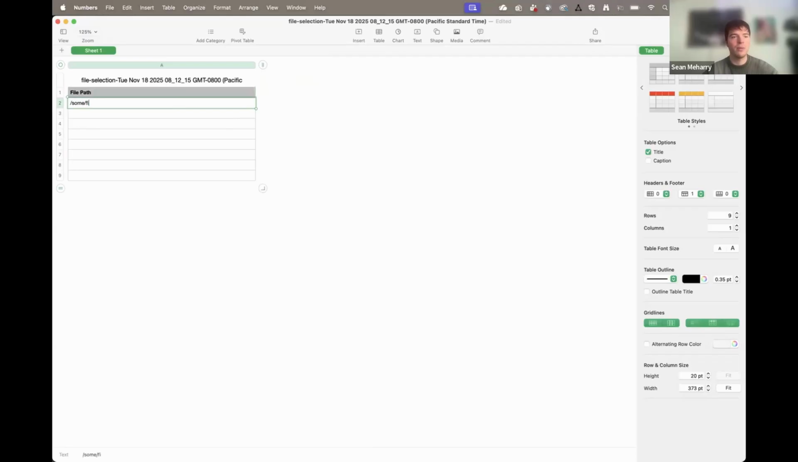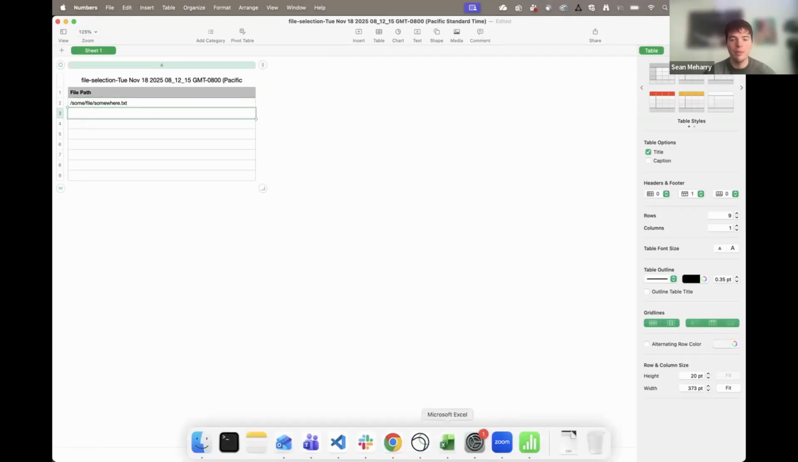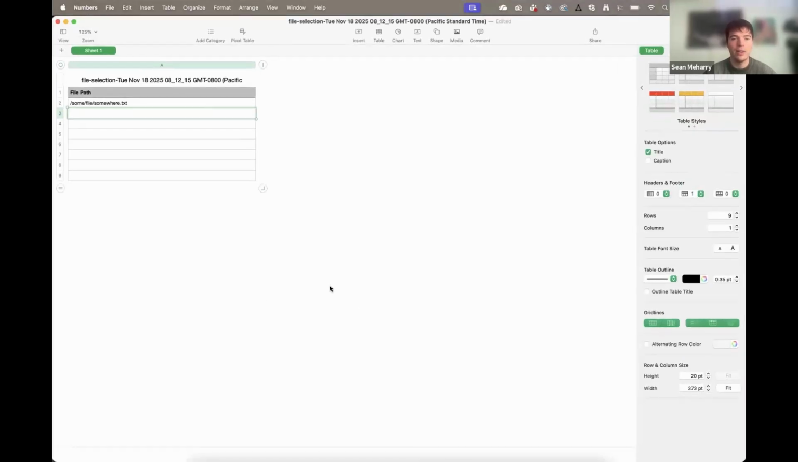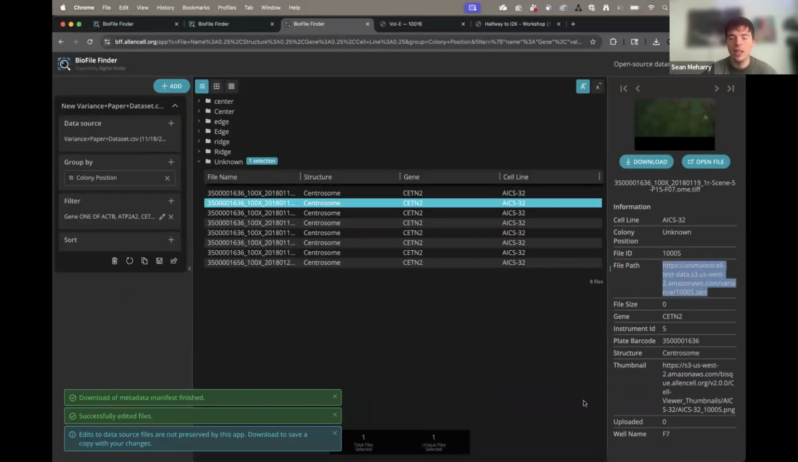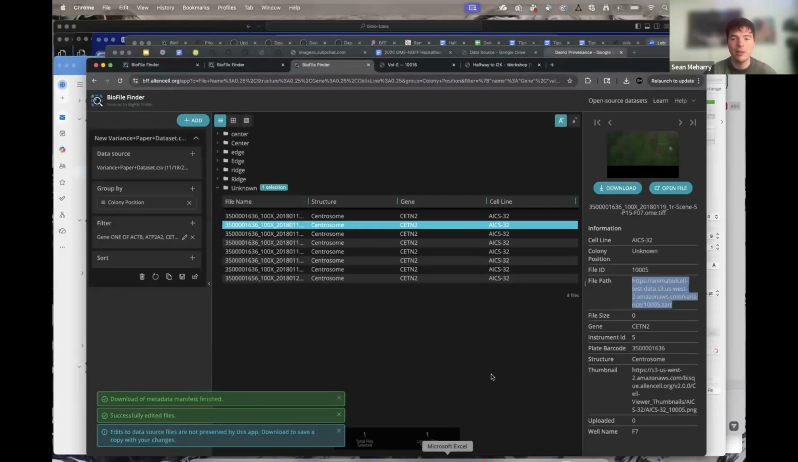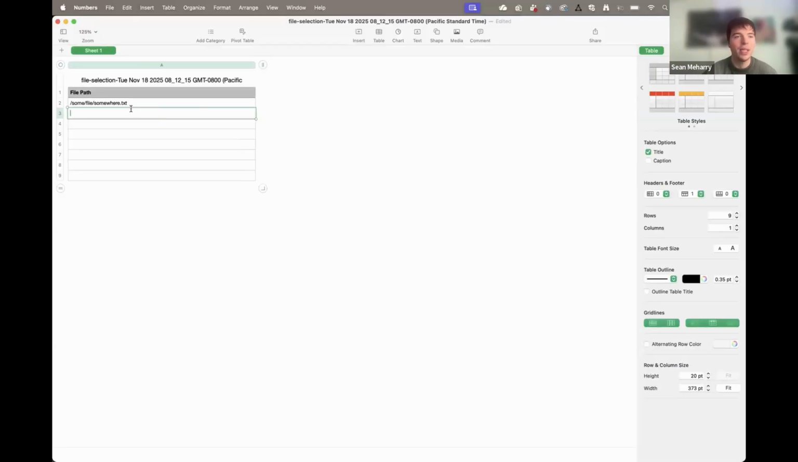I can say like some file somewhere.txt, and then maybe I have a file from my viewing here. So I can steal this file path. This is representing some actual data. Then we can paste that in here. And so these represent two different files somewhere.